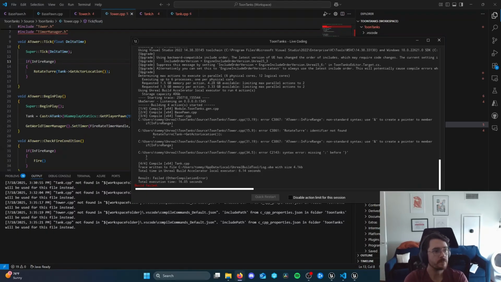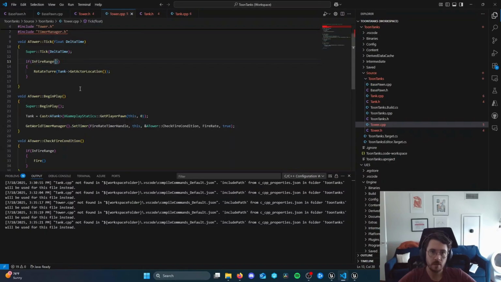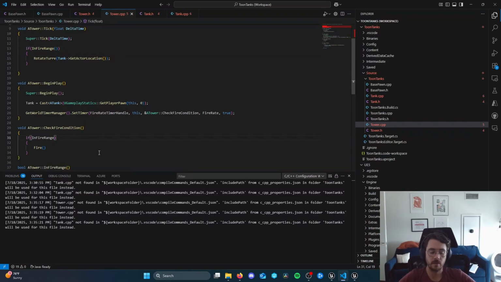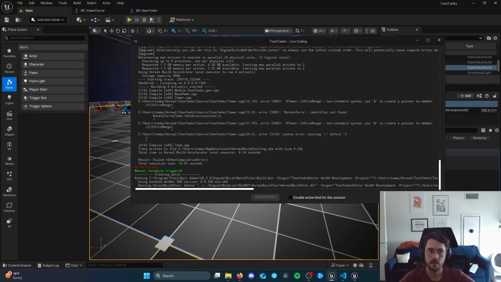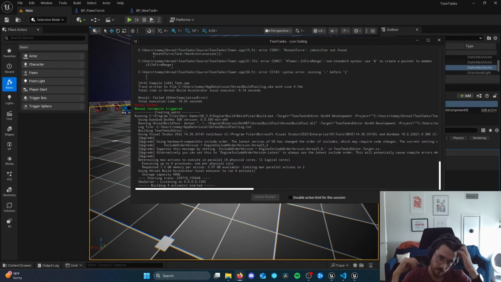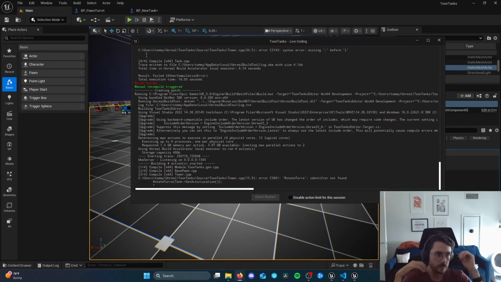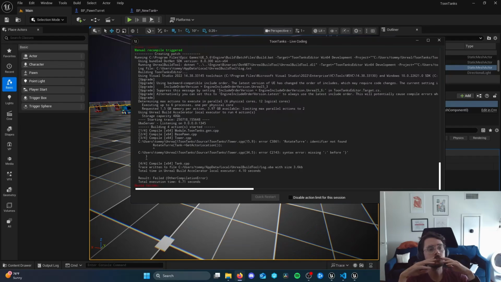Rotate turret. So we'll put that right there in the if statement. And now all of this code is unnecessary, so we can simply delete it. And now this looks a lot cleaner than what we had before.